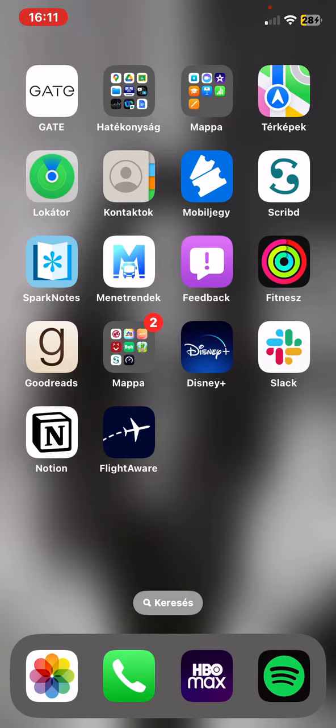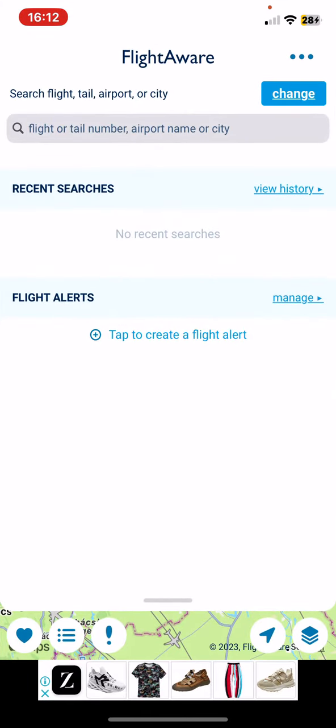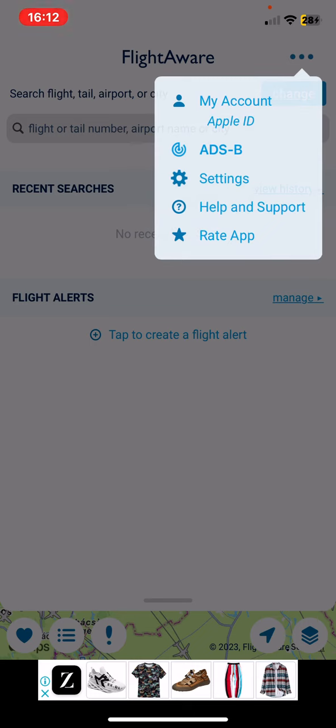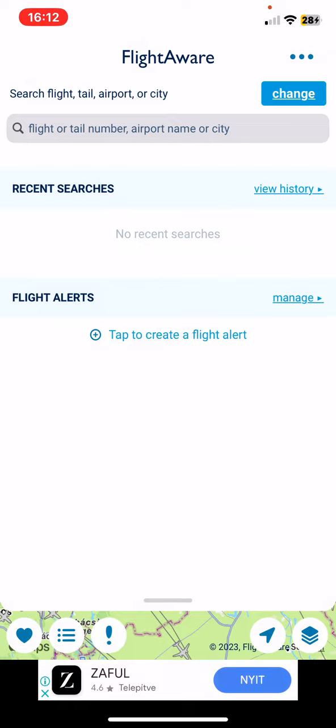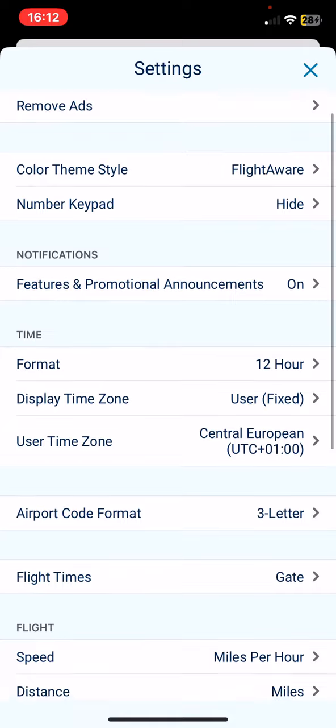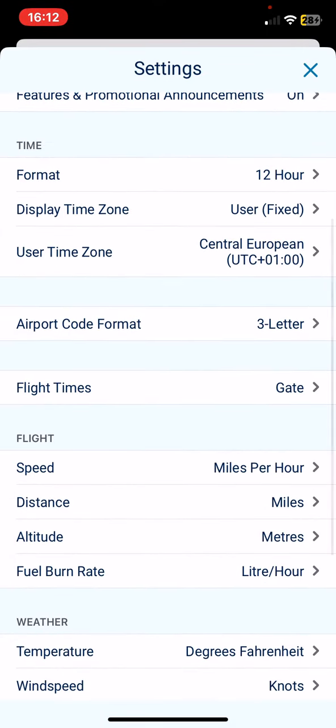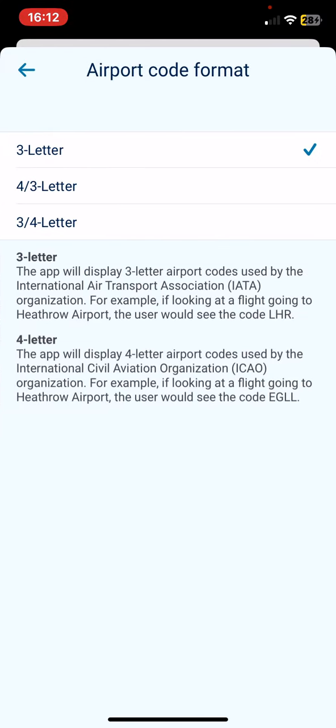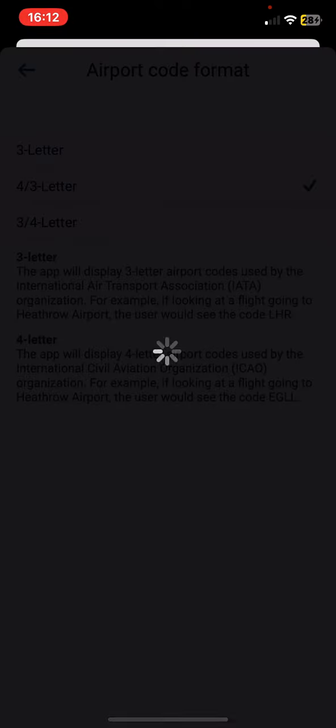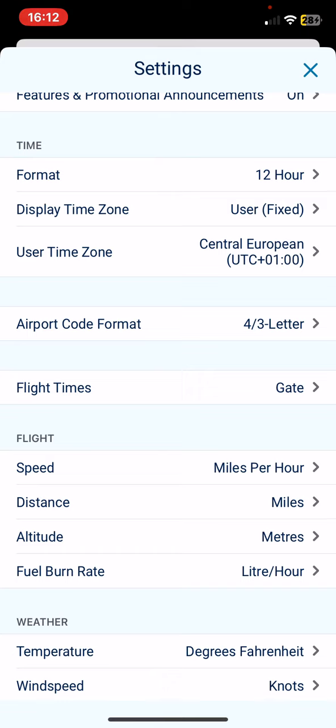First of all, open the application on your phone and then click on the three dots at the top of the page on the right, and then click on the settings button, and at the time section look for the airport code format button and click on that. And as you can see, these are the options that you can choose from, and you will find a little description on them as well. So just click on the one that you want to use, and it is set.